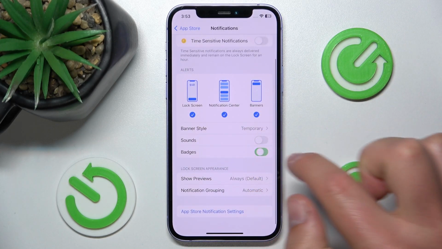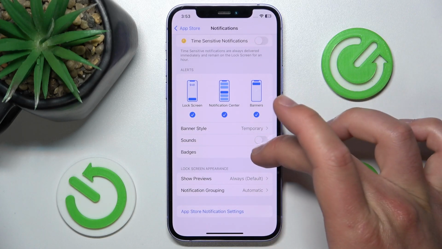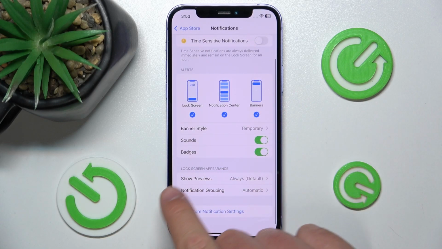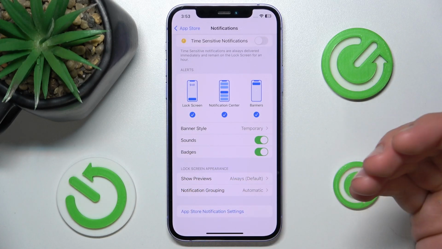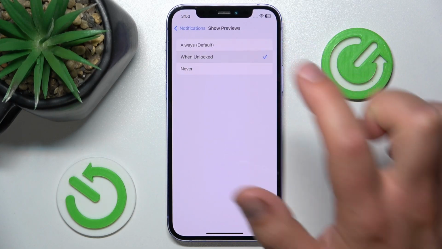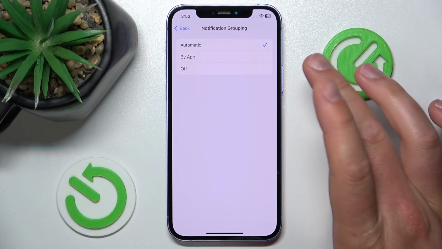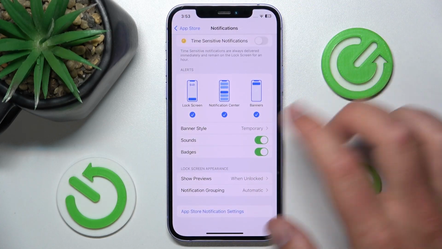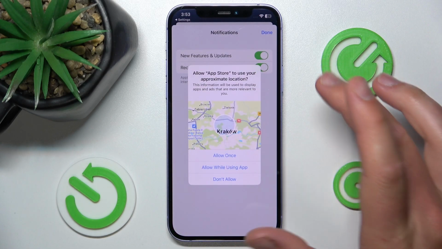Then you can turn off the sound and the badges of the App Store, just by tapping on those buttons right here. Also, under lock screen appearance, you can show previews, and by default this is set to always. I'm going to set it to when unlocked, and notification grouping you can set to by app, off, or automatic. It depends on you.